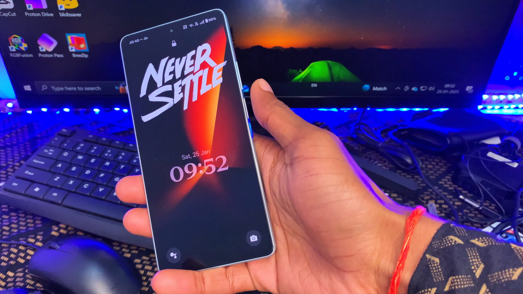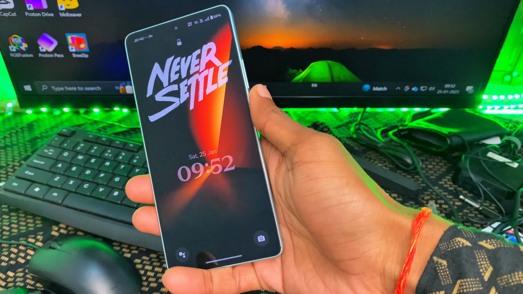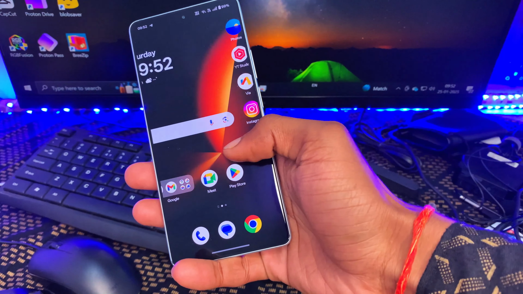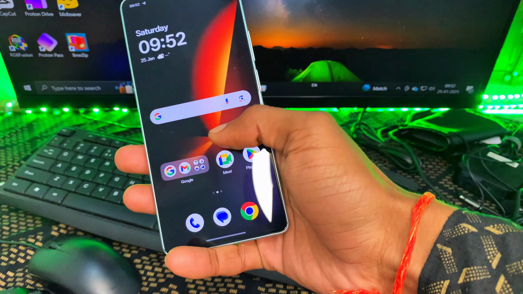So today in this video we will talk about how to install the OxygenOS 15 new system launcher on any OnePlus phone. If you're using a OnePlus phone, then you can watch this video.